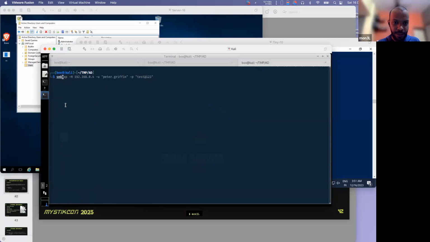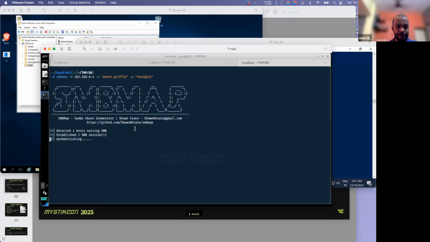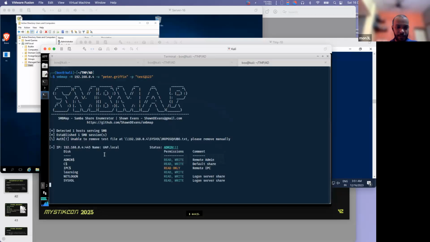SMBMap I'm going to use for that purpose, and let's try to enumerate. Authenticating. Okay. So now, as you can see, there is this learning share available, and it does have the read as well as write permission available. Wow.